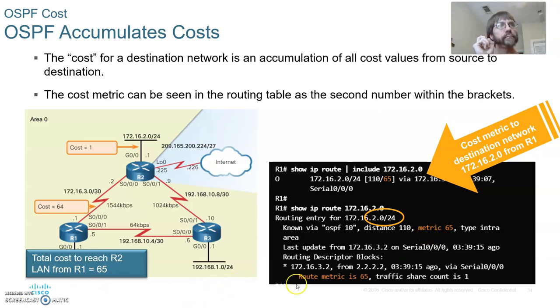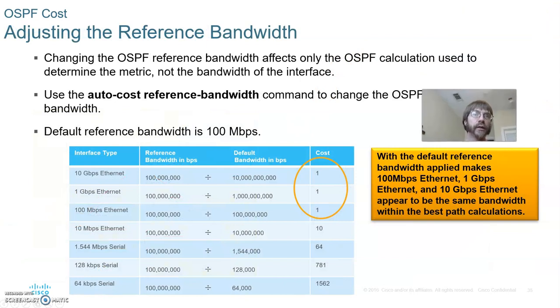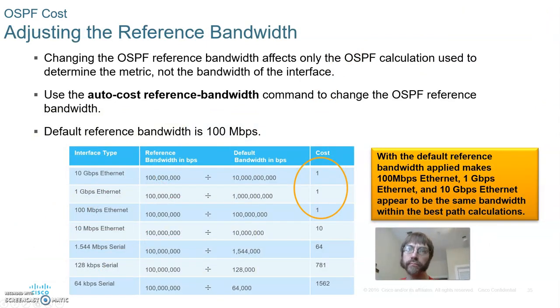So I mentioned adjusting that bandwidth. What we can do is use the auto-cost reference-bandwidth command to change the default bandwidth from, say, 100 megabits per second to a gigabit per second. Say, for example, all of your routed interfaces in your network have at least a gigabit worth of bandwidth. Maybe some of them are 10 gig E or 40 gig E or some other flavor of gigabit Ethernet. You can change the auto-cost reference-bandwidth command and tell it to do that.